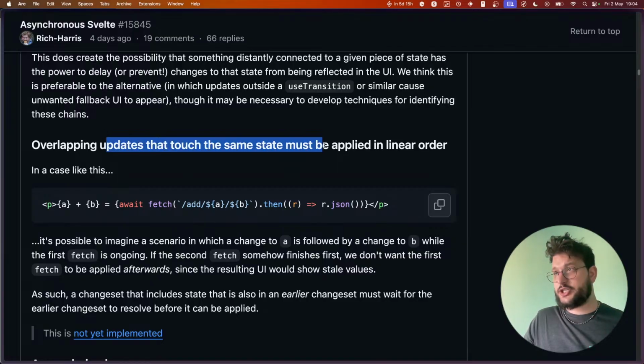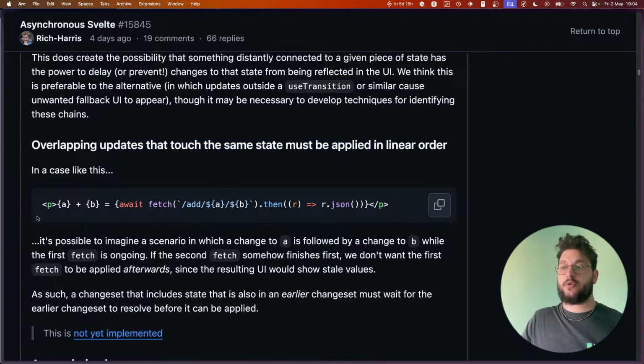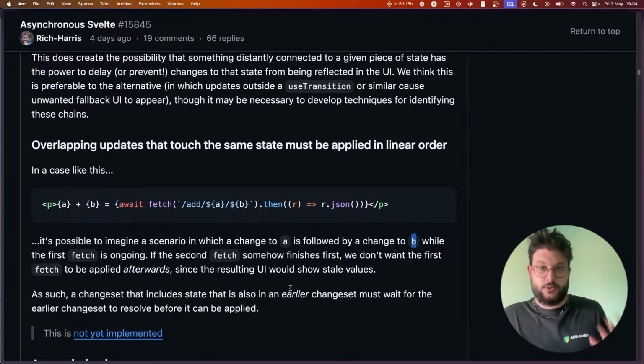Overlapping updates that touch the same state must be applied in linear order. So if you do have something like this, A plus B is equal to await fetch, add A and B, then response.json. Imagine a scenario where a change to A is followed immediately by a change to B while the fetch is going. If the second fetch somehow finished first, we don't want the first fetch to be applied afterwards. Otherwise, the resulting UI will show stale values.